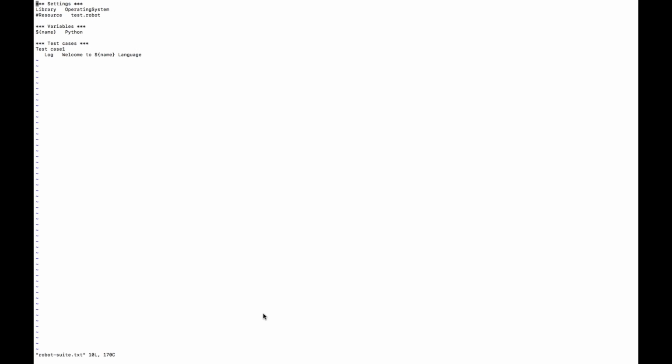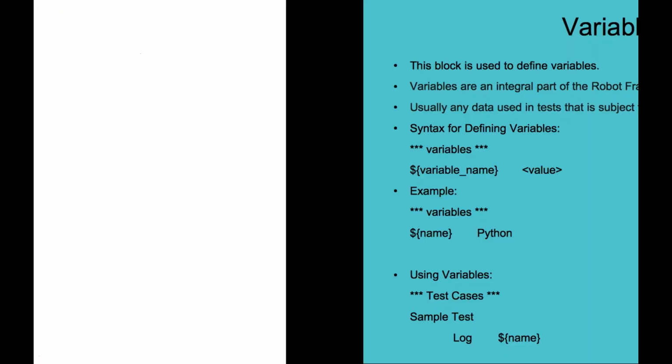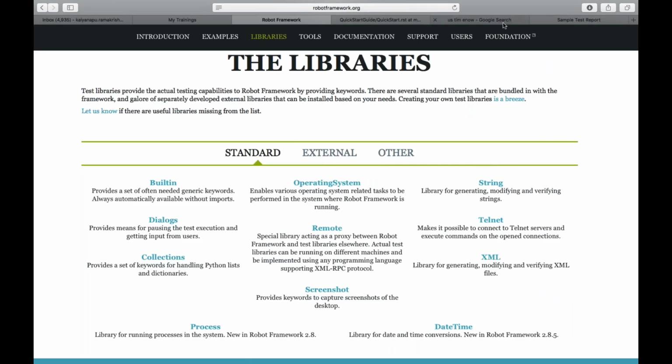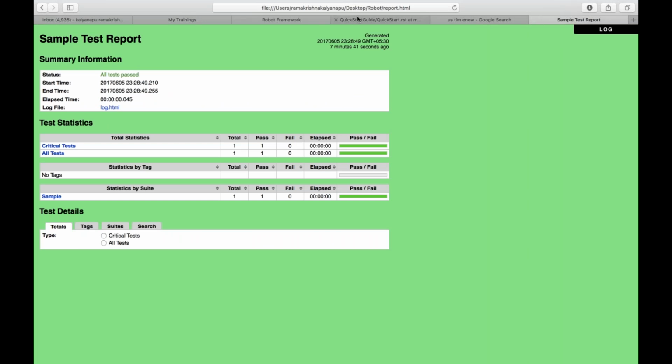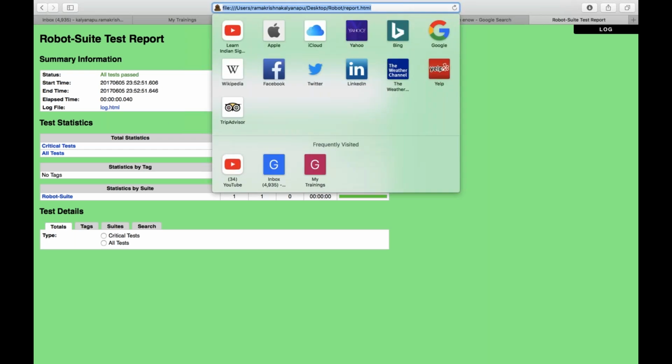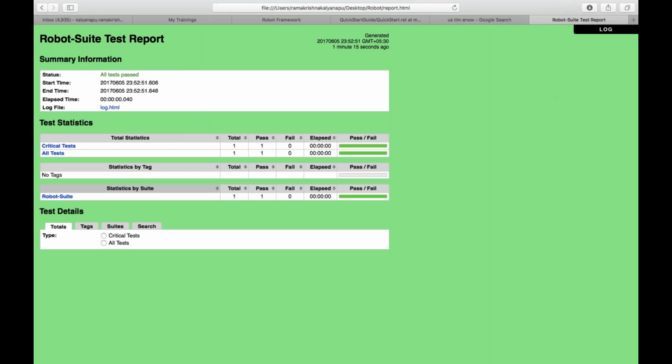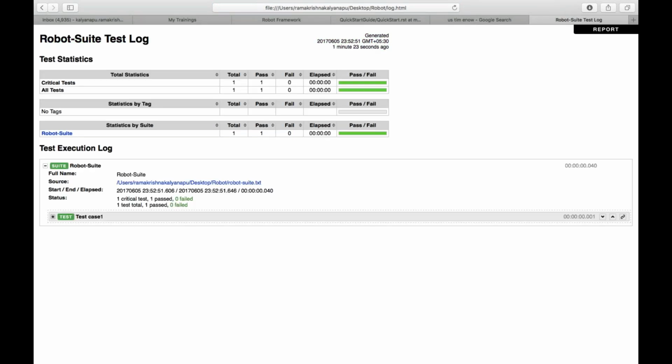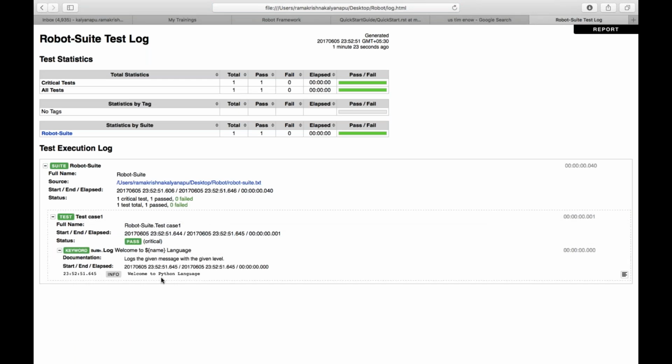Now we'll see the output. What we gave here in test case one: the log is welcome to, and the name we gave was Python, so it has to come as Python language. See the log. Same way we have to refresh. Test case one of robot suite: welcome to dollar of name language, so welcome to Python language.